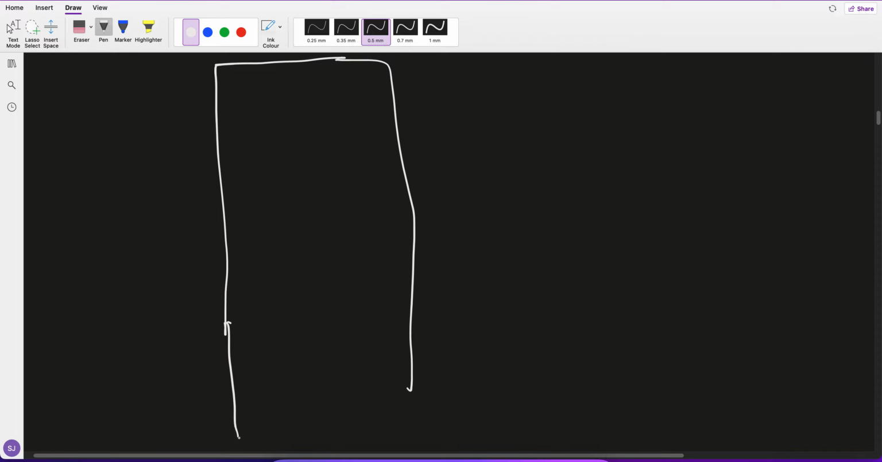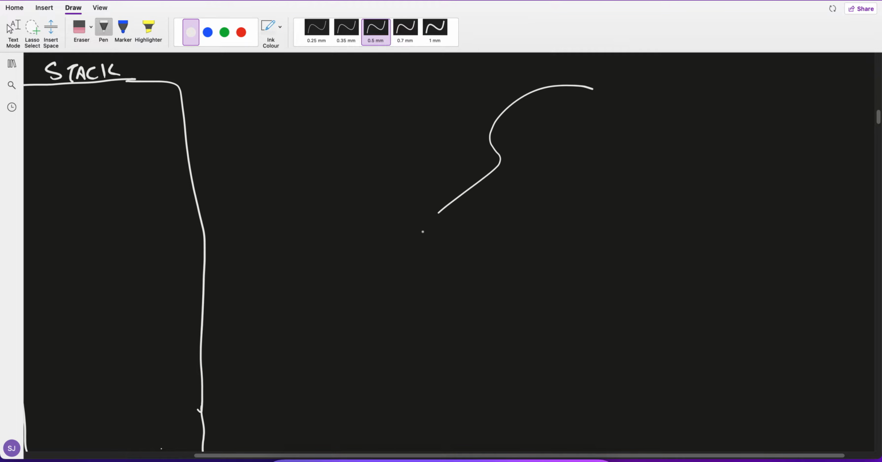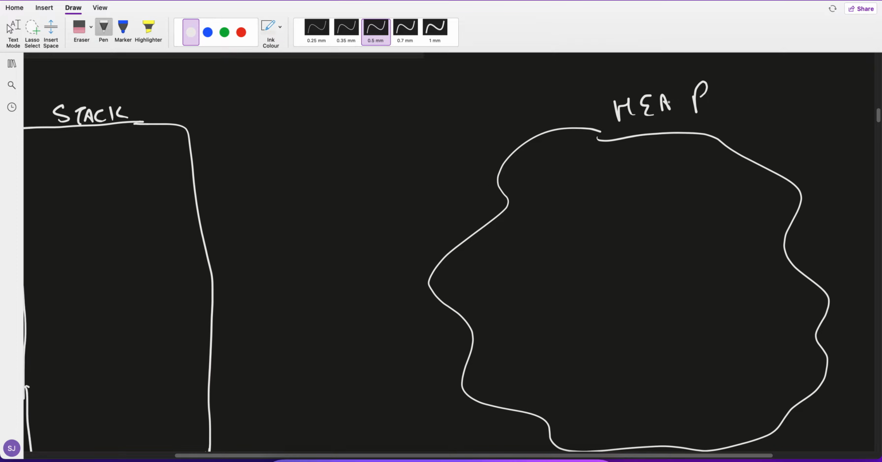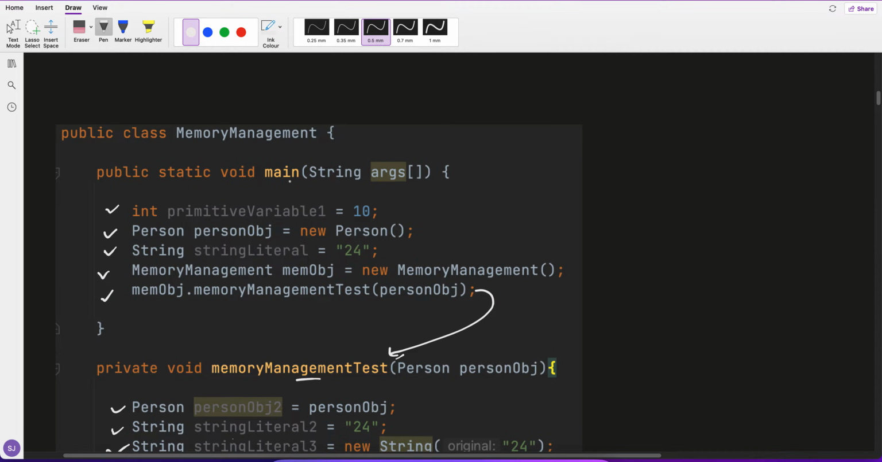So let's say this is our stack, and let's say this is our heap memory. Heap memory is always larger than a stack. And so here let's see this. First of all, main method is invoked.